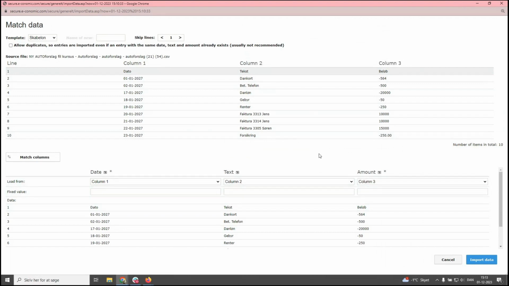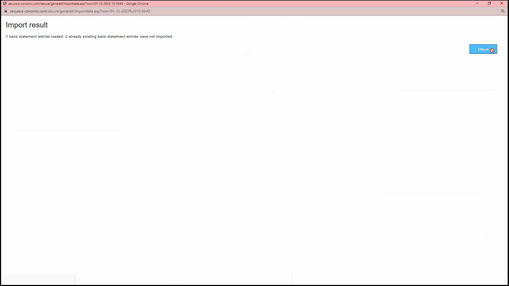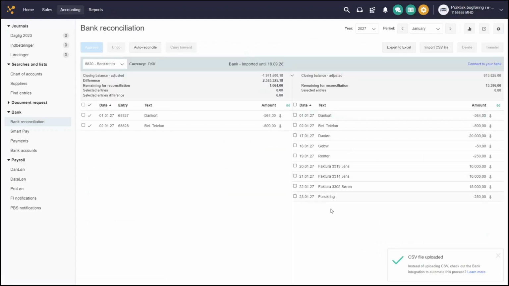When everything looks right, I am ready to press import data. Then I get a little confirmation telling me that 7 bank statement entries were loaded, but 2 already existing bank statement entries were not imported because we didn't allow the duplicates. I say close here. And we can tell that I got a lot more data in here, but I only got these 2 ones because we didn't check the allow duplicates box.